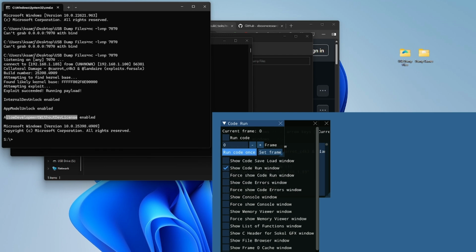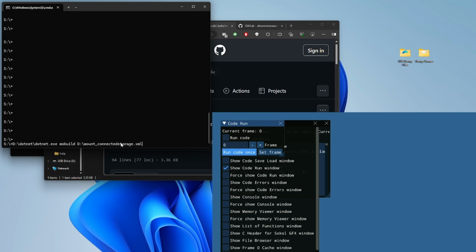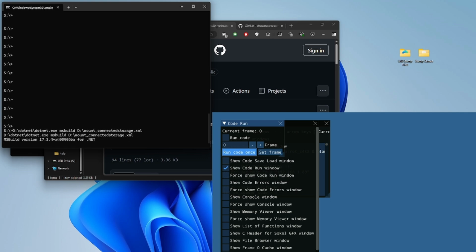to reduce any fatal errors that come up. So the command is set space DOTNET_CLI underscore TELEMETRY underscore OUTPUT equal 1. So let's execute that. This will reduce the fatal errors, internal CLR errors, and should help with that. And then we need to execute this command with the connected storage. Okay, so now we will be executing this command for the XML.